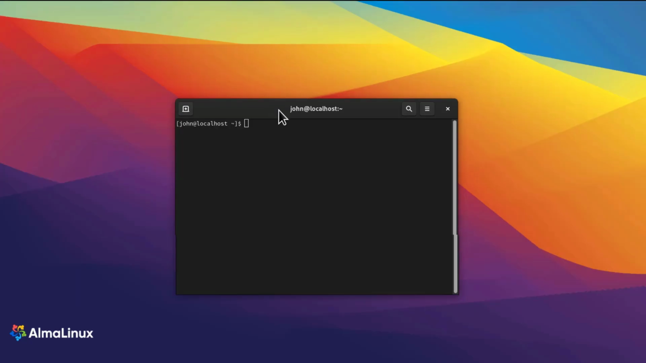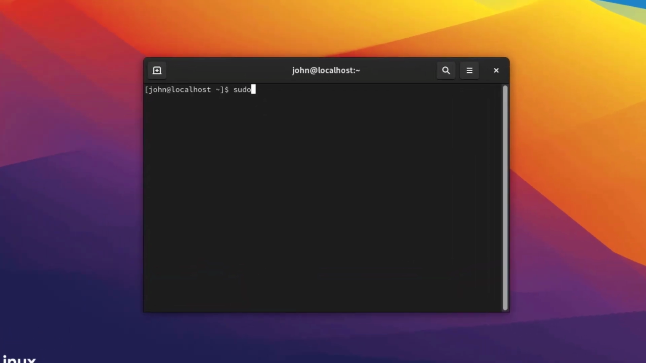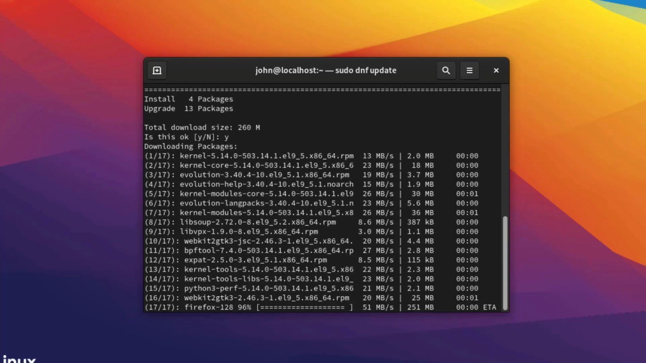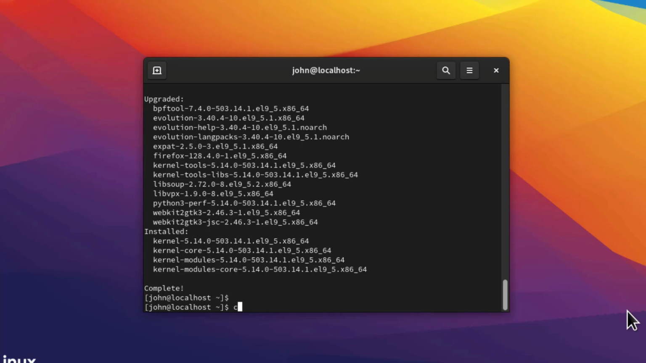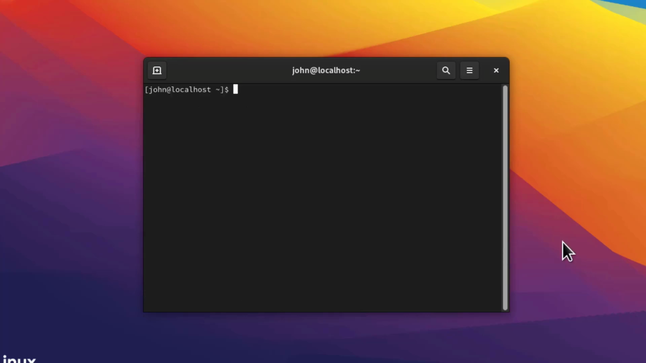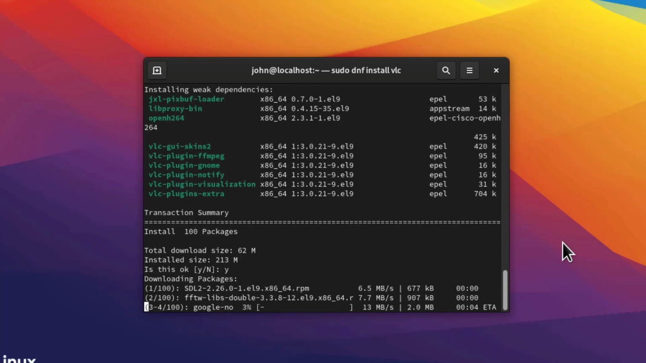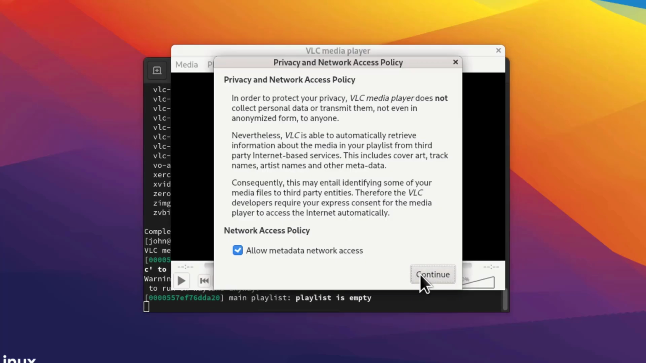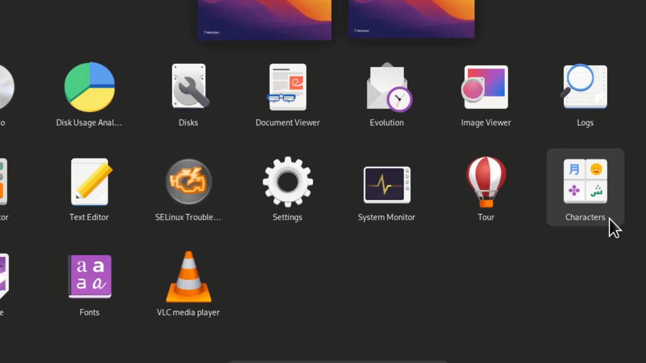I'll open a terminal app and I'm going to run an update. I'll type this command, sudo dnf update. So I'm going to install VLC media player. I'm going to type sudo dnf install vlc. I'll open VLC. So this is the characters app.